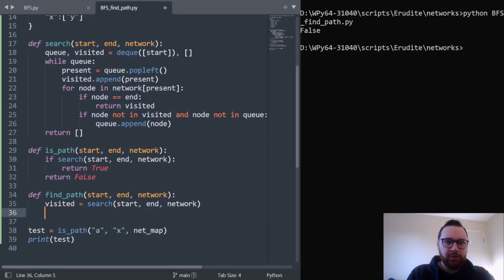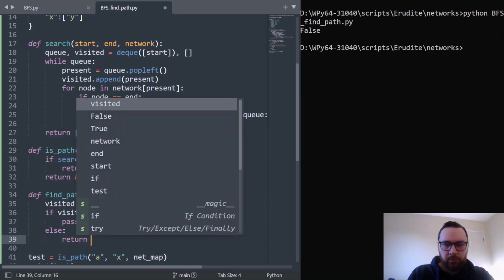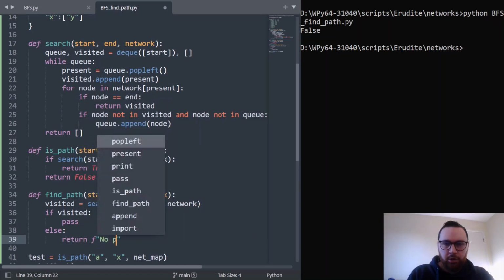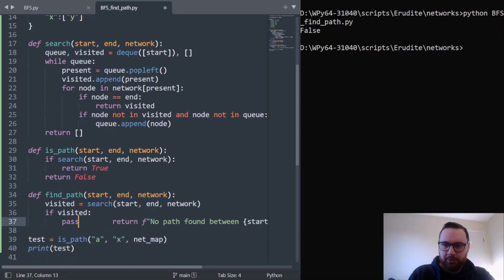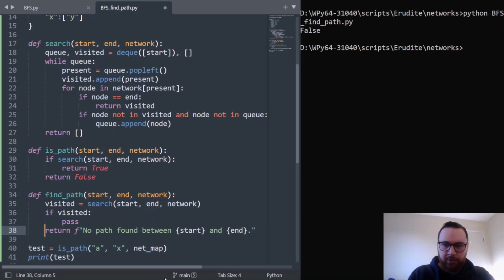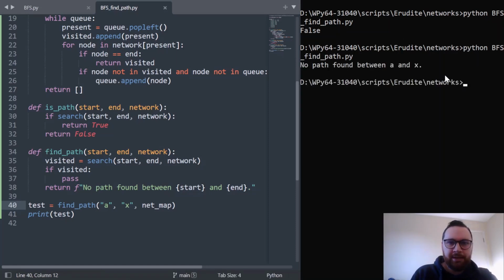So we can add a little function into here just to tidy that up for if nothing returns. If visited, we'll just pass that for now. Else, return, and we can do a nice little F string, no path found between start and end. As before, we don't actually need that else, so we can tidy that up a little bit. So we'll go find path. So let's just run this and see what we get. No path found between A and X.